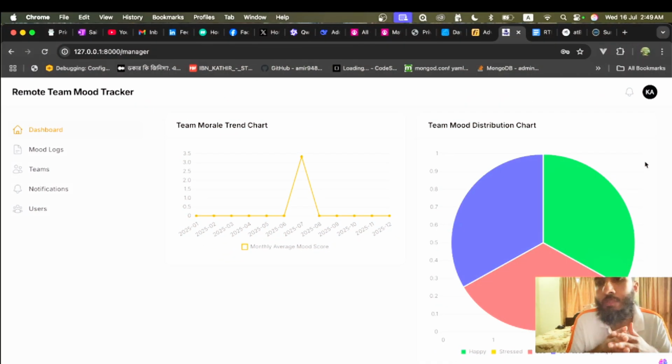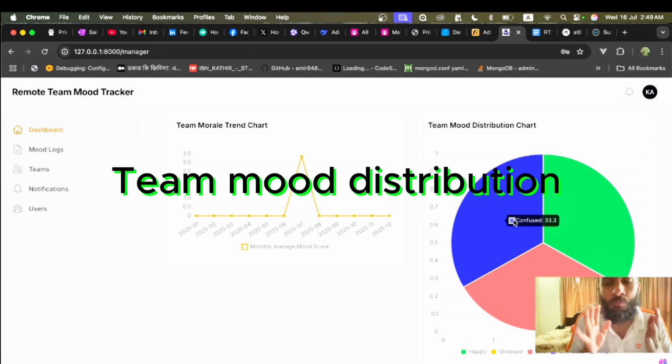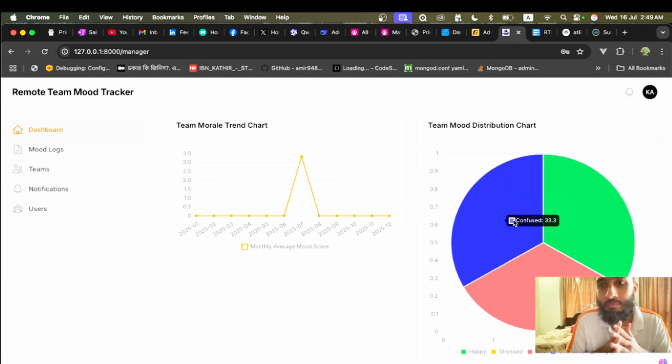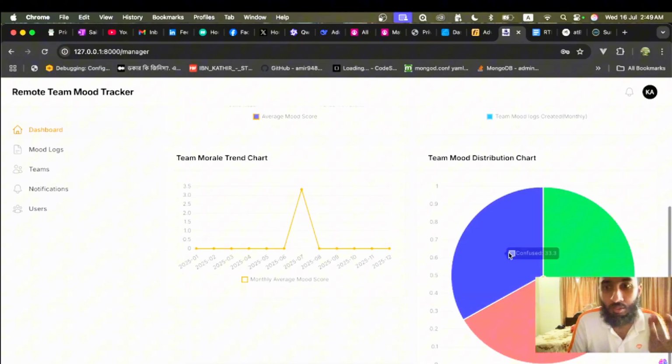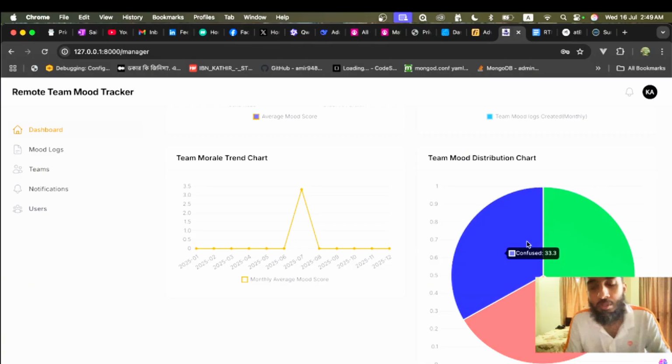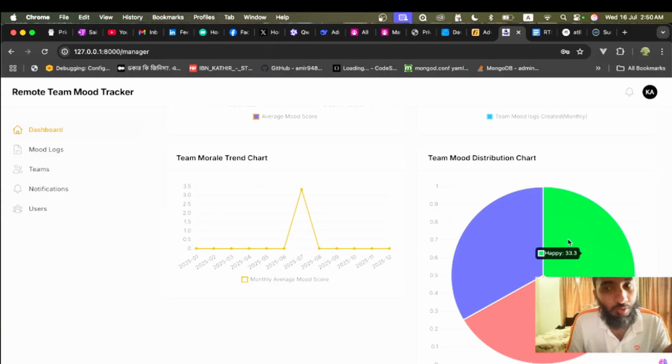The team mood distribution chart distributes the moods of the team members. Right now there are 3 moods available: confused, happy, and sad, because there are only 3 mood logs consisting of these 3 moods, one each. So the percentage distribution is 33.33% for each of the 3.